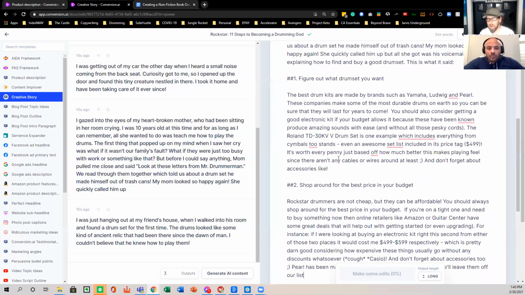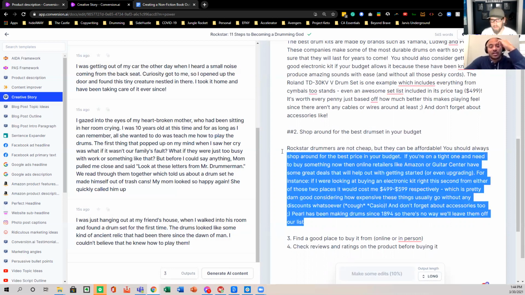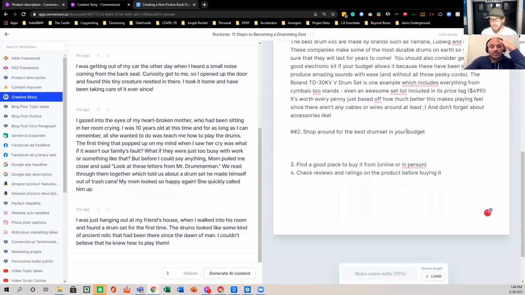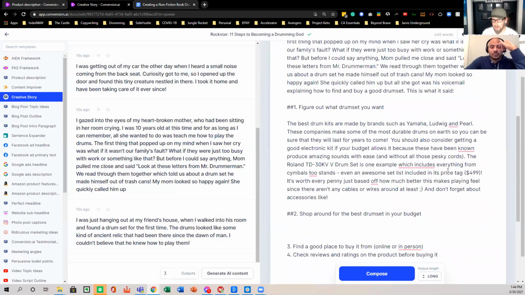Looks like, unless we already said that up here, Rockstar drummers are not cheap. You should always shop around for the best price in your budget. It costs me this much. So good price, cost. Maybe it'll shop around for the best drum set in your budget. Let's try that. Delete the Rockstar. Yeah, let's delete that. Let me see.